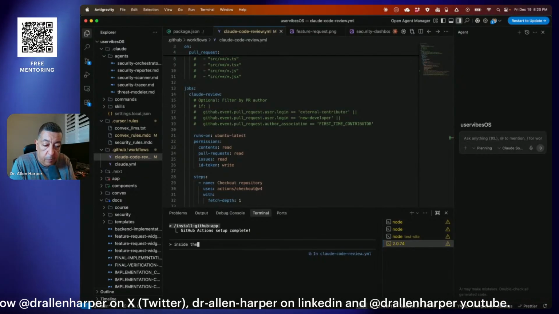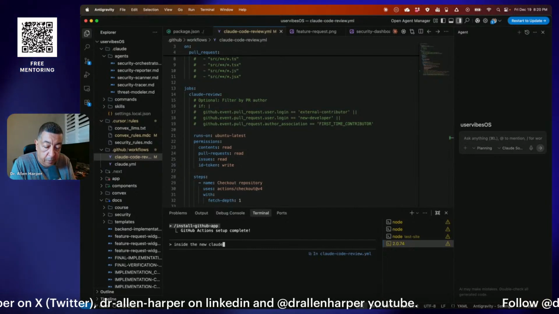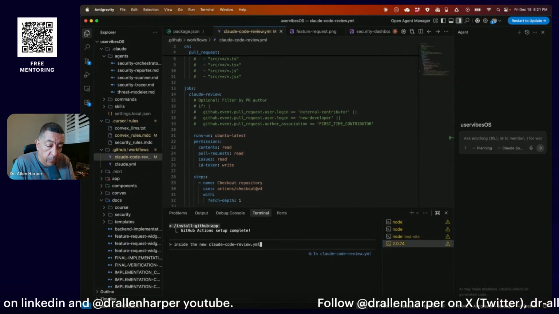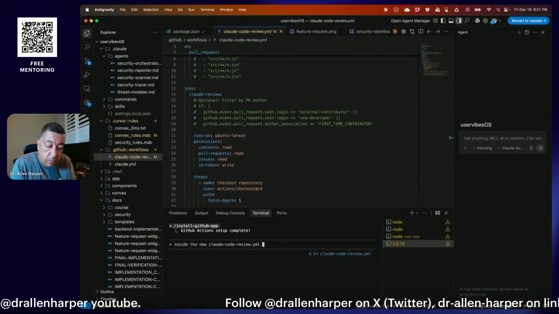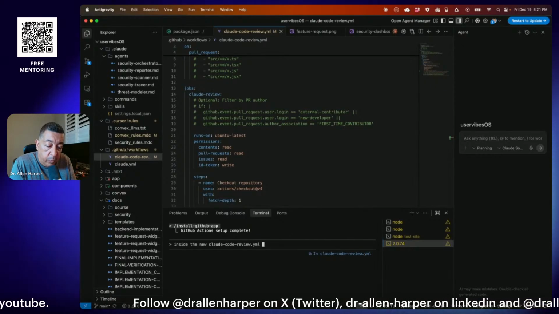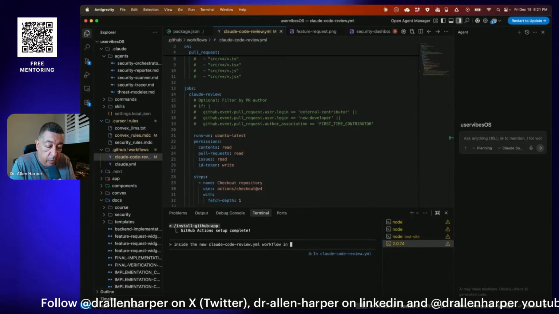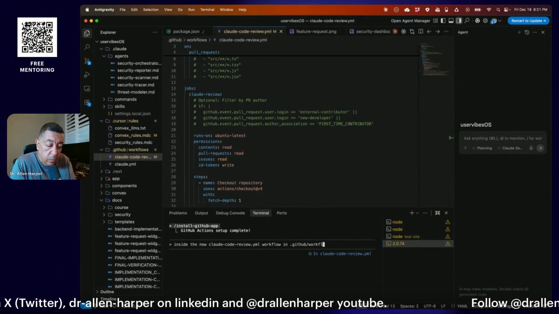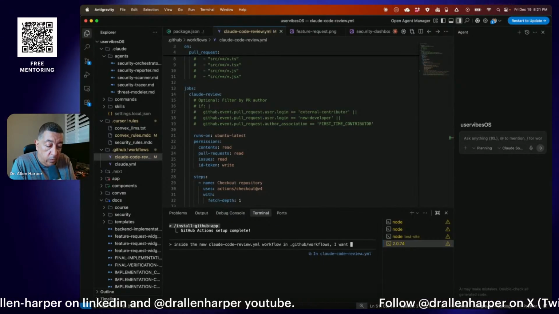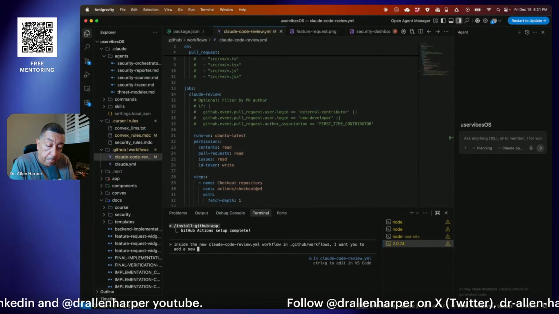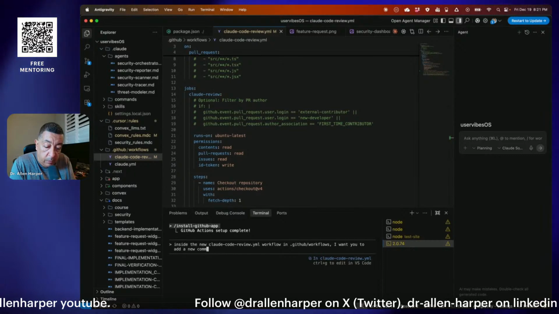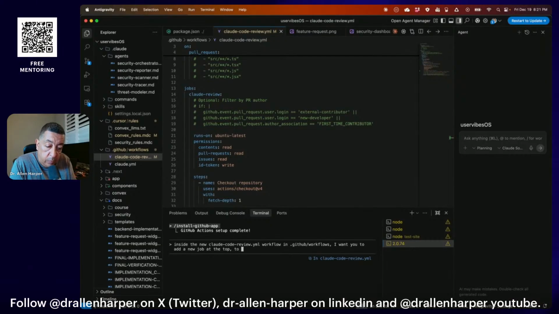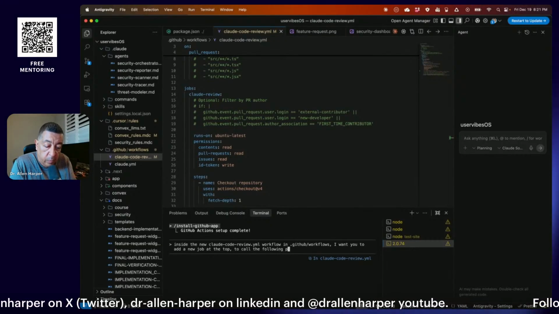Inside the new Claude Code Review YAML file, that's YML, that's just what they call them. Inside the new YAML workflow in .github workflows, I want you to add a new command or job at the top to call the following prompt.